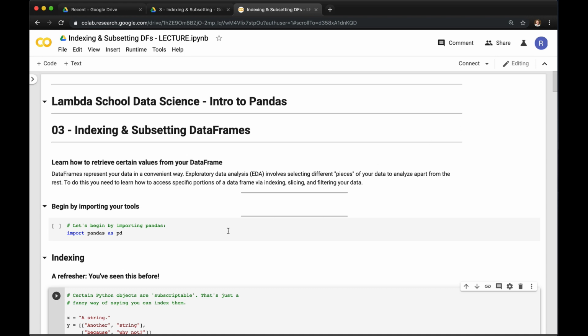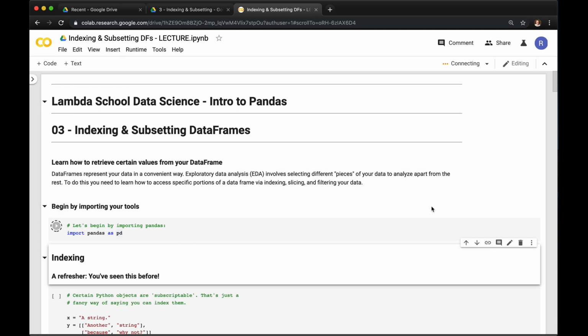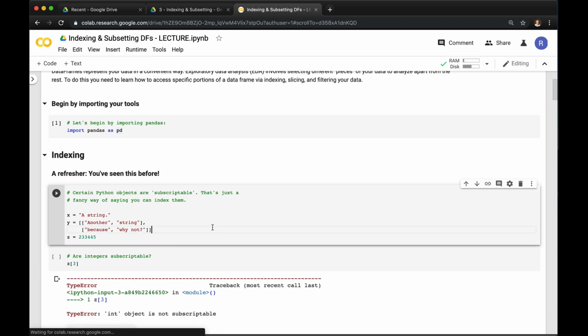Let's begin by importing pandas, like always, so that we have the library to work with. And then we'll talk about indexing, right? So now there's a lot of different data structures or data types in Python that are what's called subscriptable. Subscriptable just means I can use the index positions, 0, 1, 2, 3, 4, etc., to index into them and grab specific pieces of information.